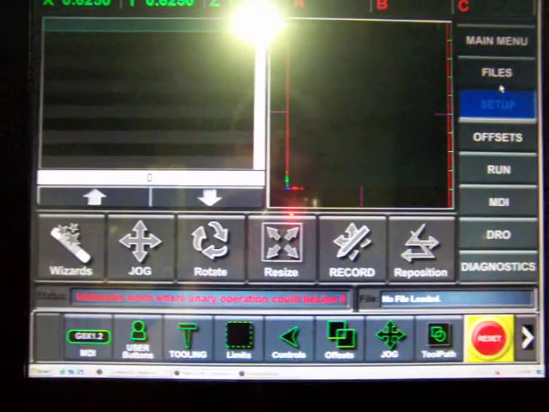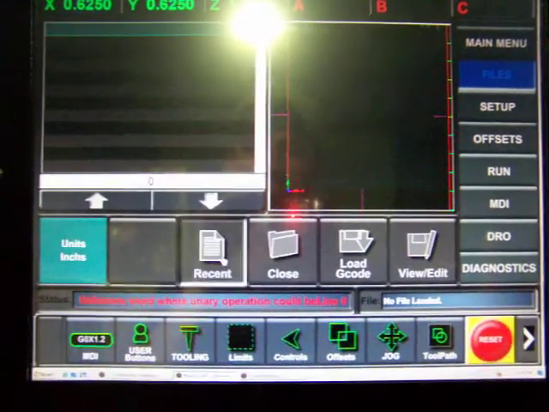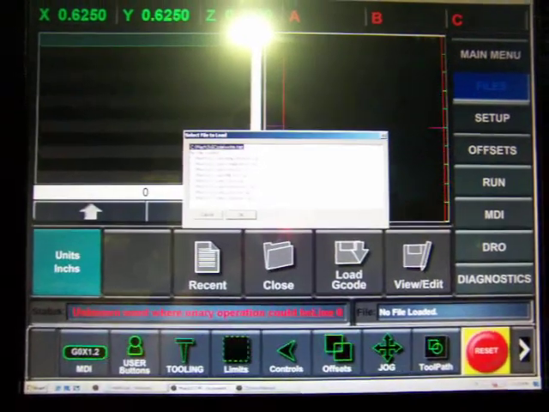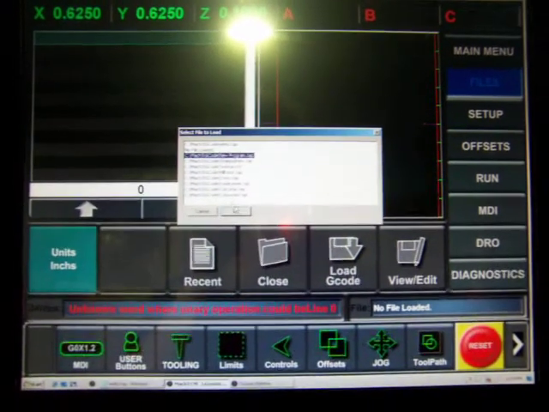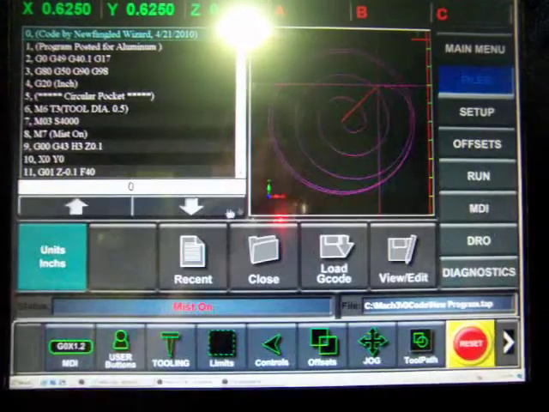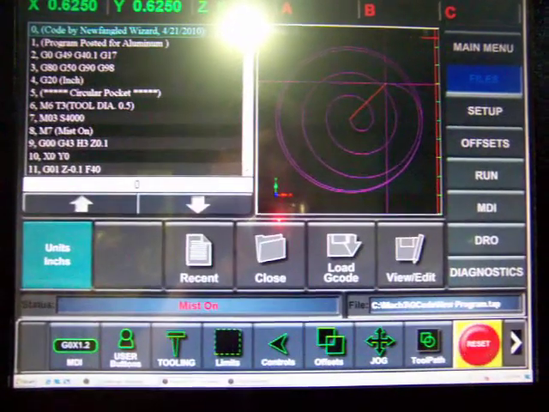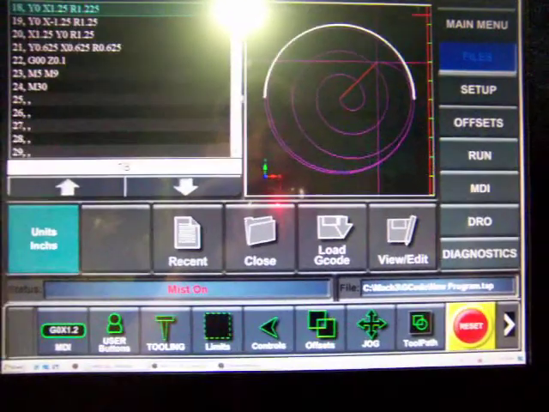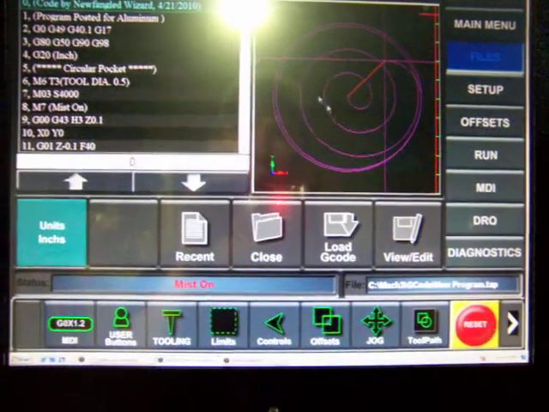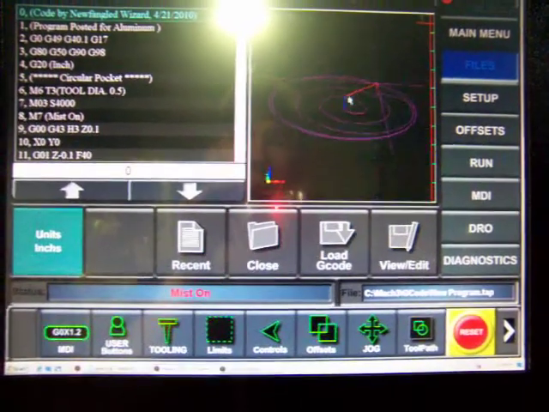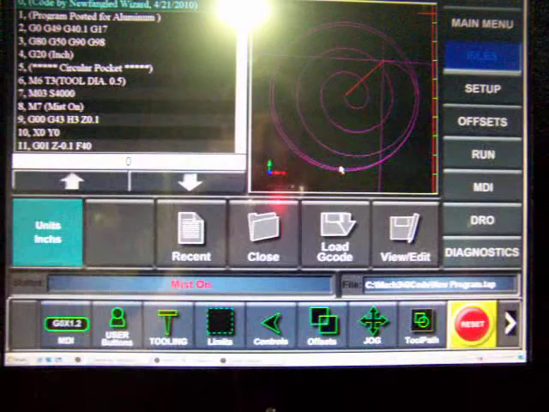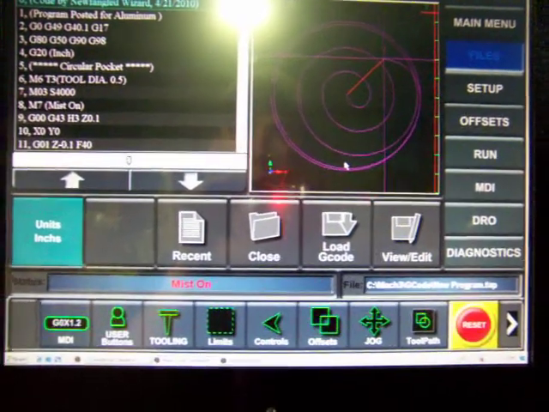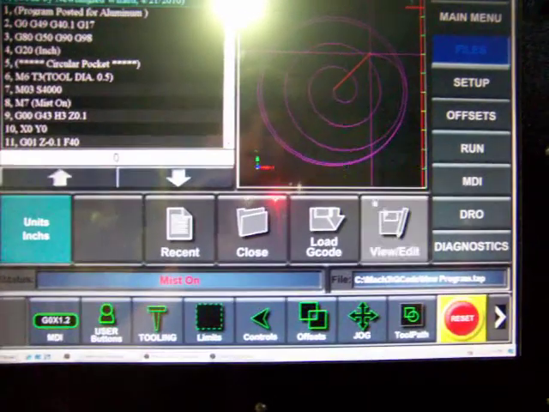We will go to files. Select recent. We will go to new program. Okay, all right, there's the program we just created. If you scroll down through the G code, you can see it steps you through it on the graphic. Also, you can click on the graphic and tilt it with your mouse or with your finger, since this is a touch screen, to view it better.